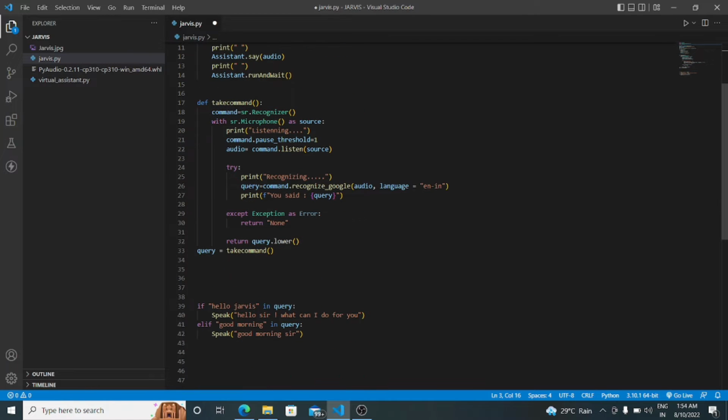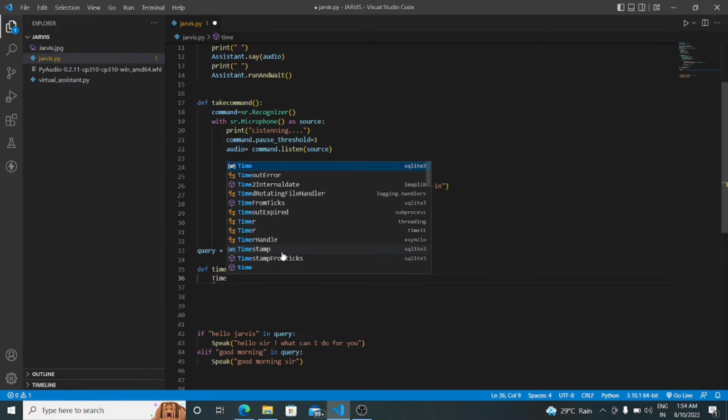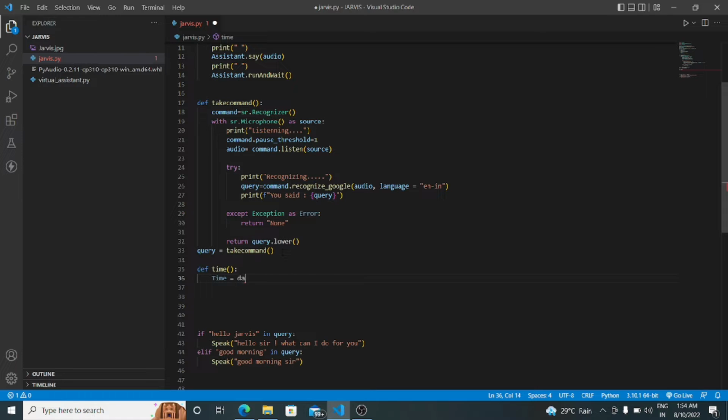Now we have to define a function. We have to define a function as time: def time. Time is equal to datetime.datetime.now. Why now? Because we want to know the current date and time, so that's why we are using now here.